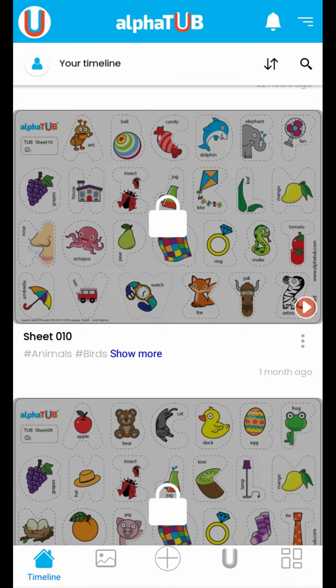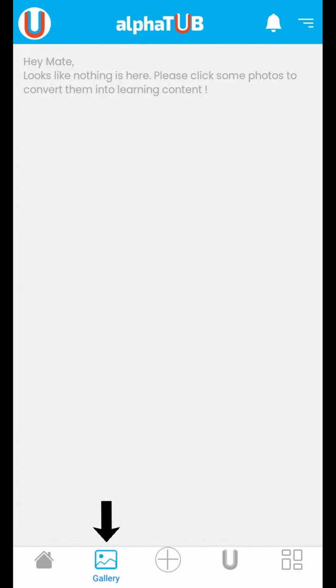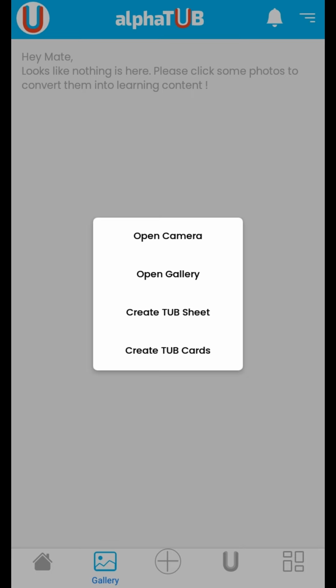And lastly, the bottom navigation bar, which has 5 tabs. The first one is the timeline, that is where we are currently right now. Second one is the gallery. This is where we will see all the new content that we will add. Third one is the add button that can be used to add and create new content. You can open the camera to click photos or use your already available images in your gallery to create objects or photos. Moreover, you can create content collections like TUB sheets and TUB cards with this.